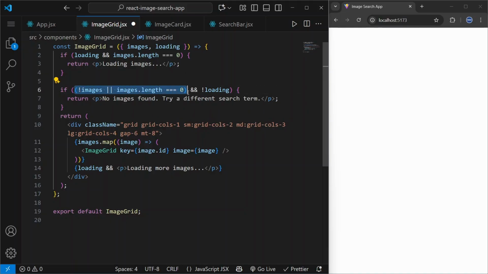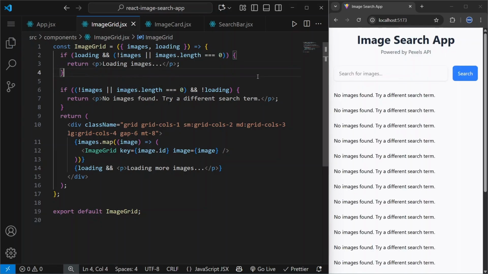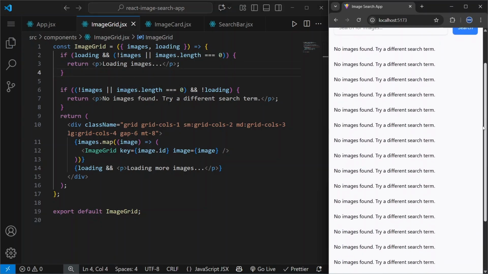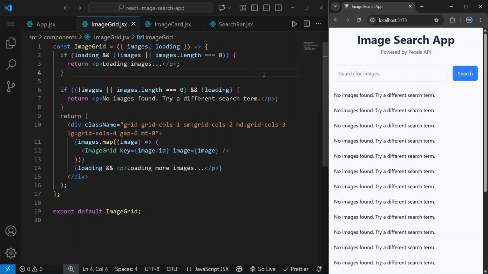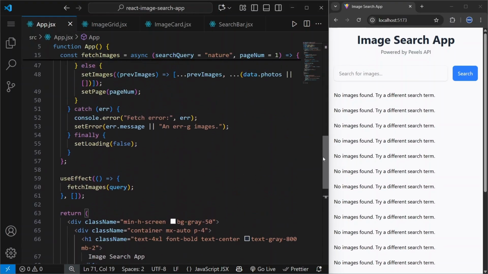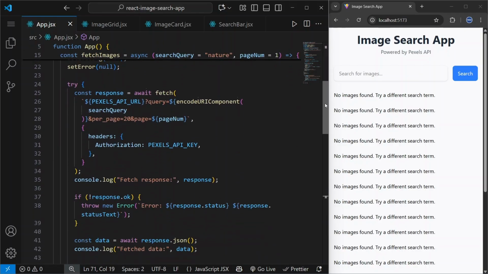And the same thing can be done right here. Okay, so let's save it. And as you can see, we have that "no images found, try a different search term." However, by default, it should be nature. Okay, it should be nature, but we have some errors.